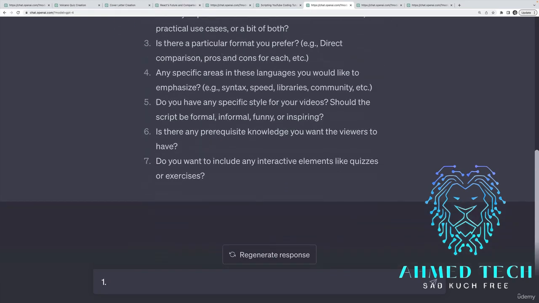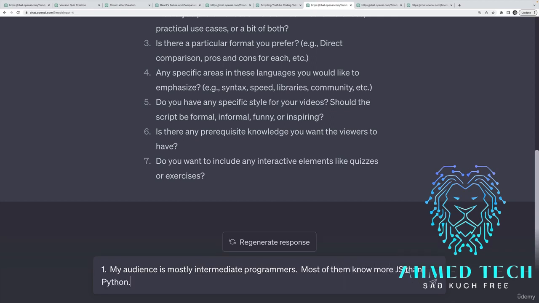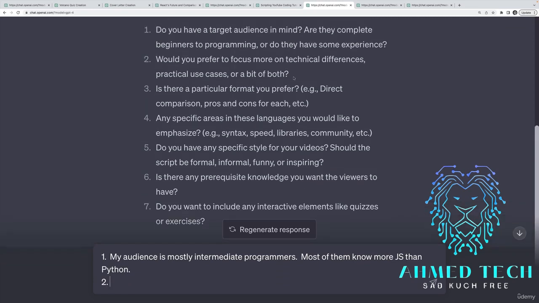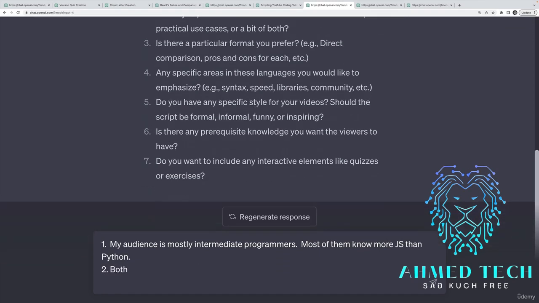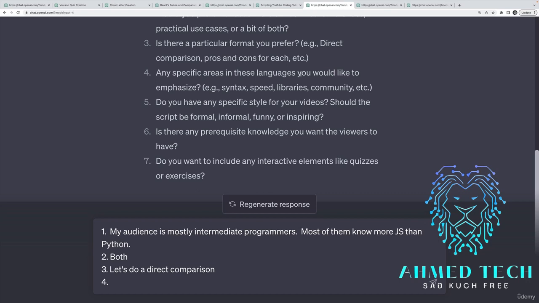So I'll say, do you have a target audience in mind? My audience is mostly intermediate programmers. Most of them know more JS than Python. And then I can answer the second question. Would you prefer to focus more on technical differences? I'll say both, technical differences and practical use cases. Is there a format that I prefer? Let's do a direct comparison. Any specific areas? Let's say focus on the libraries, community, and use cases.